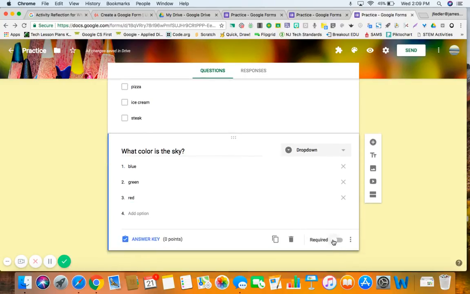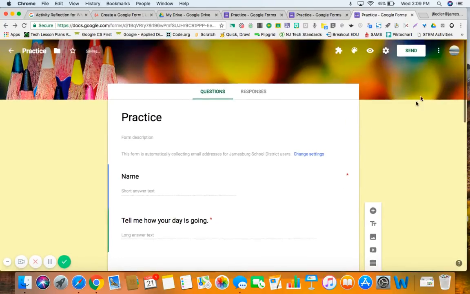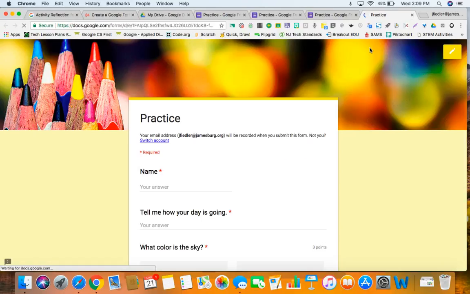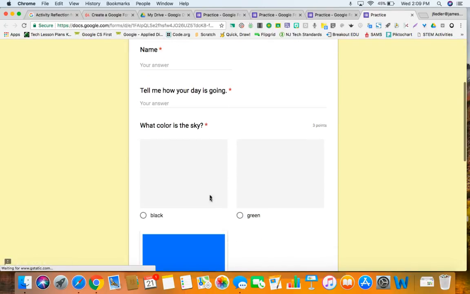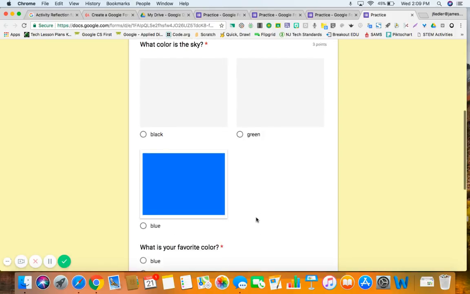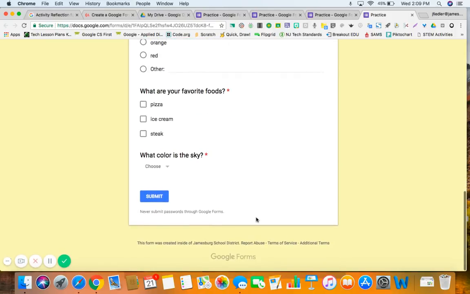I'm going to make it required. So I'll show you in preview. Okay, so here is a typical multiple choice, and maybe it's taking up all the space, especially if you put pictures in. But now this is a drop down. So this is all the space it takes. To get the answers, you click there, and now you click on the one you want.